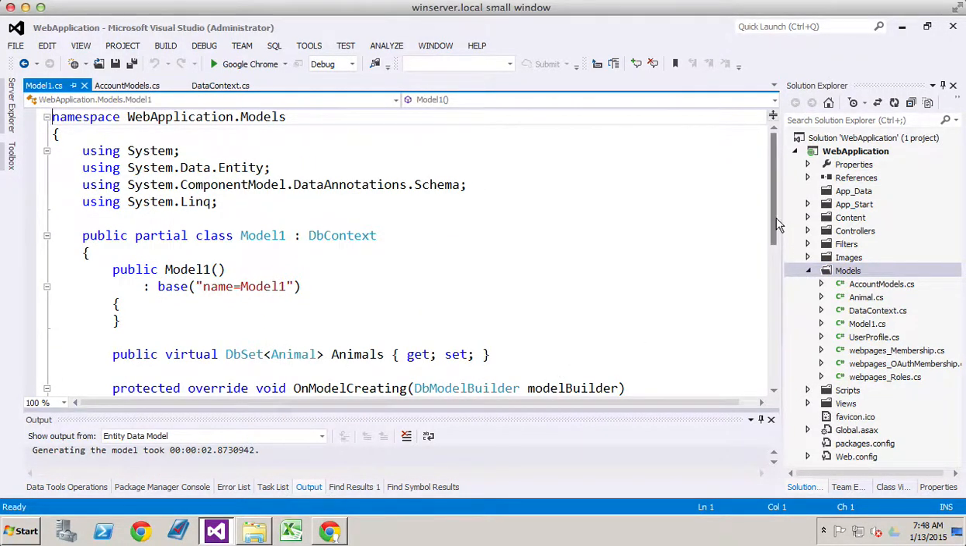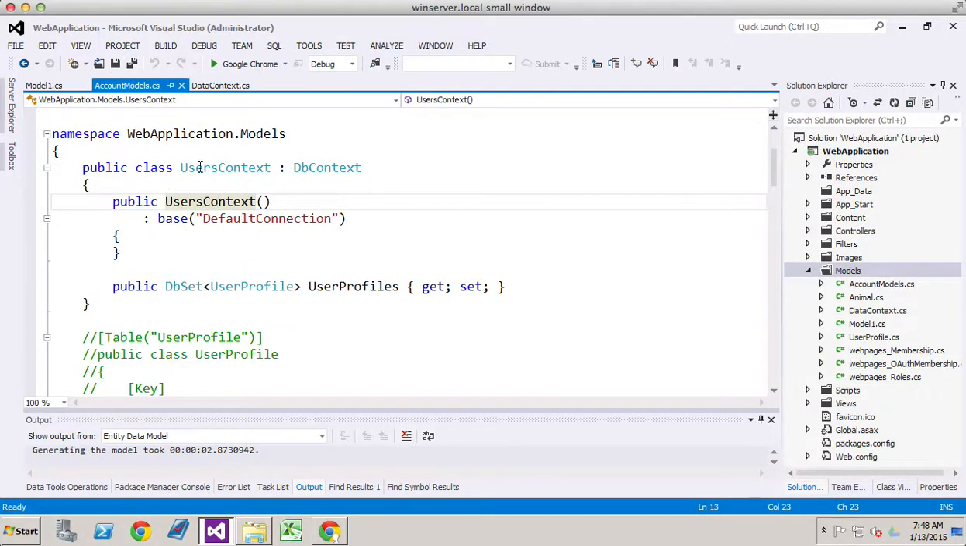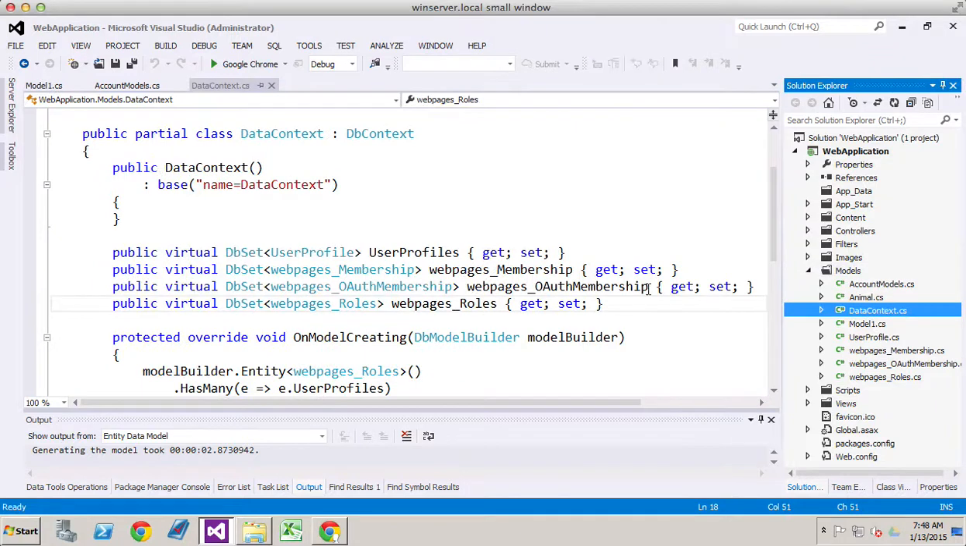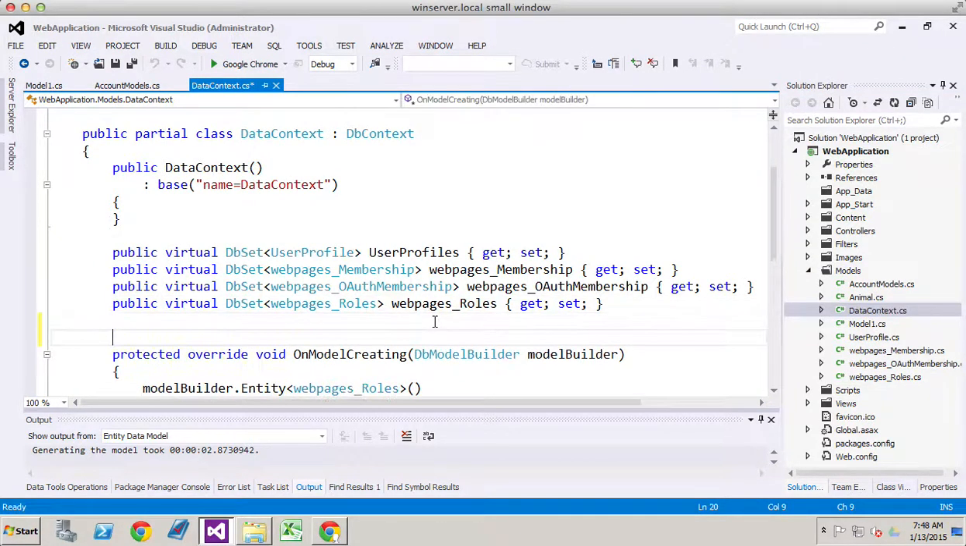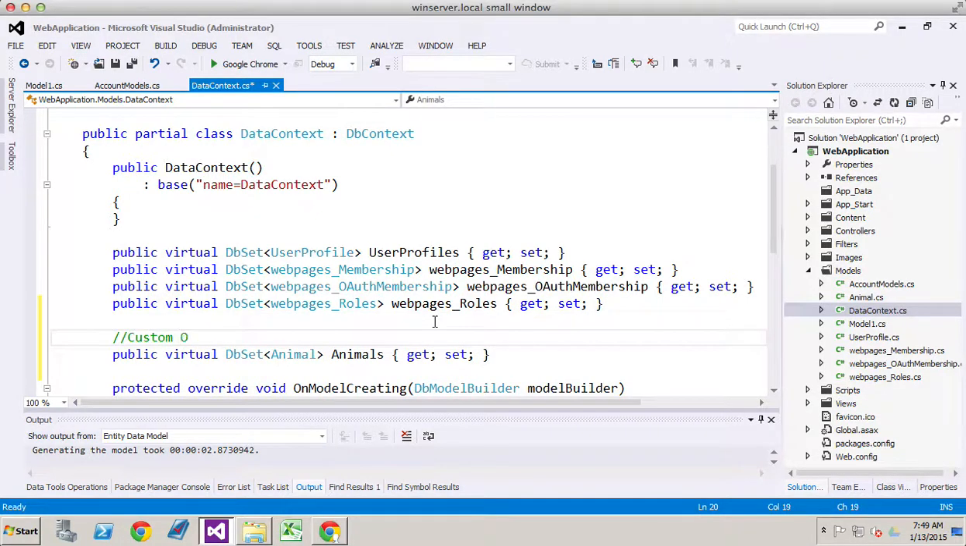Okay, so what we have here is a new model 1 class, and it's based on DB context. You see that it looks very similar to our users context. Okay, now in particular, we want to take this data table out. We're going to put it into our data context. Okay, I'm going to add a little extra space here, and we're going to call this custom objects. All right, then we save that.